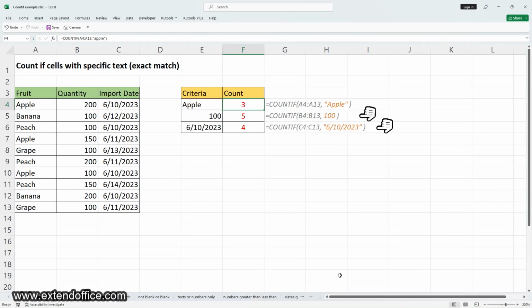Here we list the formulas to count the occurrences of 100 and a specific date within the left table separately. For more details, please click the hyperlink in the description to view the tutorial.